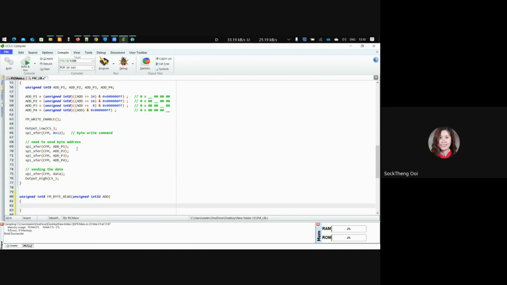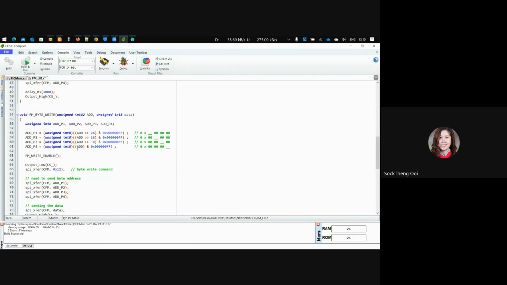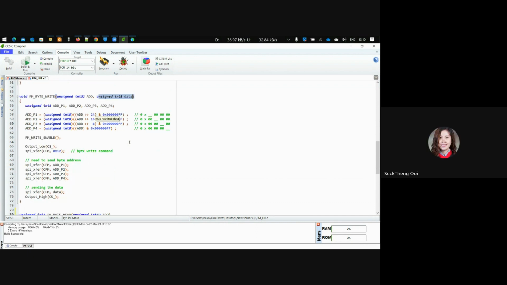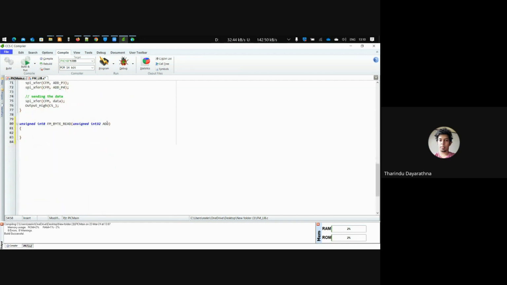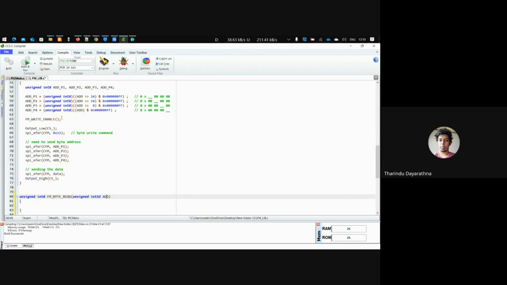Same as the right one? I mean, is it the same as the right function just now? The right function is a void, but we need to give the data, so the byte data you have to provide. This one you just need to provide only the address. Okay, address. So again, I have to extract the address again.